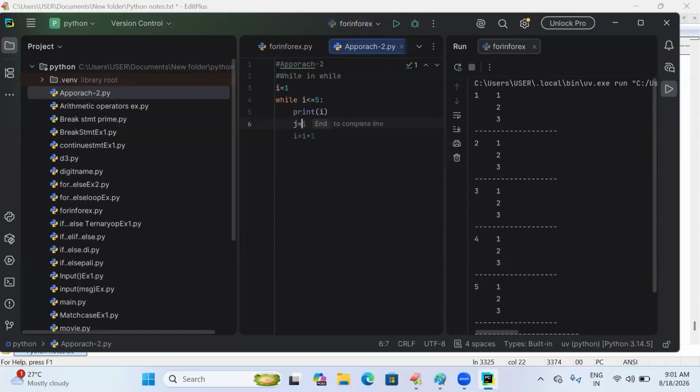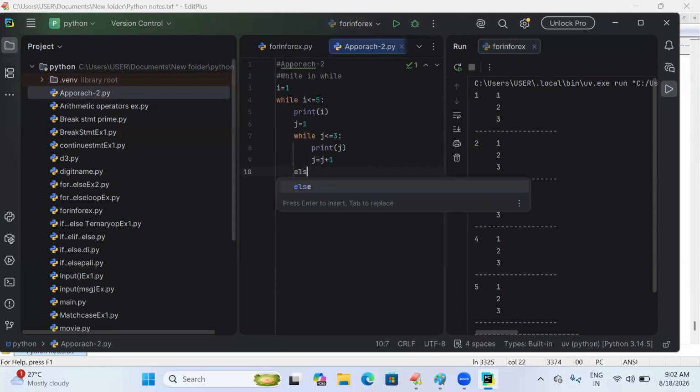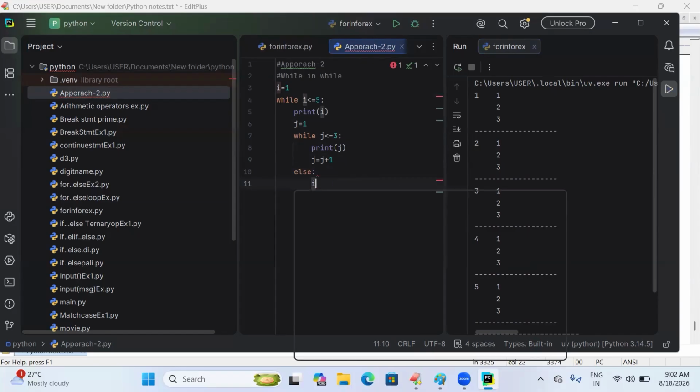I'm going to initialize j value as 1. Now, while j less than or equals to 3, I want 3 only, 1, 2, 3 like this. In that I'm going to print j, and I'm going to update that j also. In the else part of that inner loop, I'm going to update the I value: I equals I plus 1.